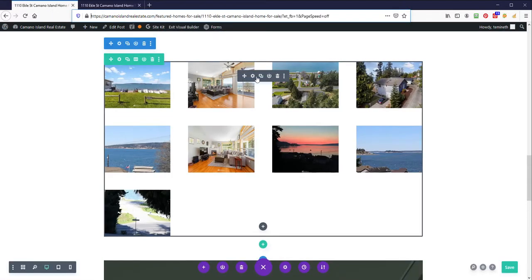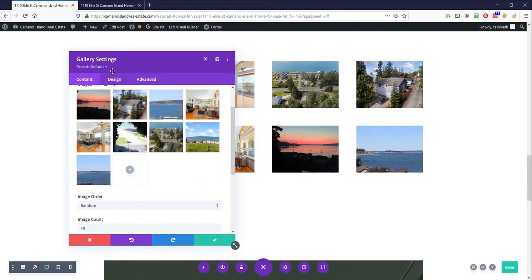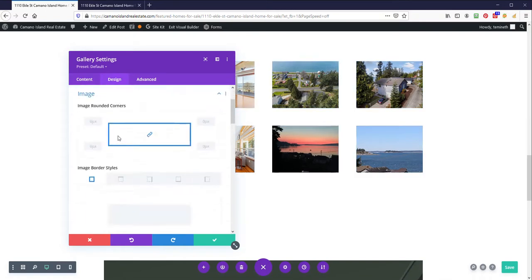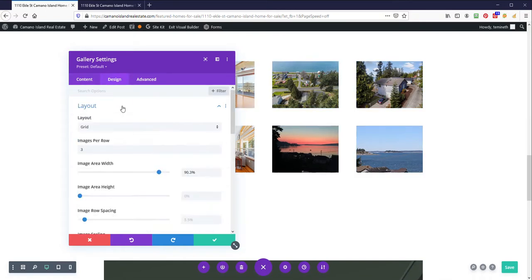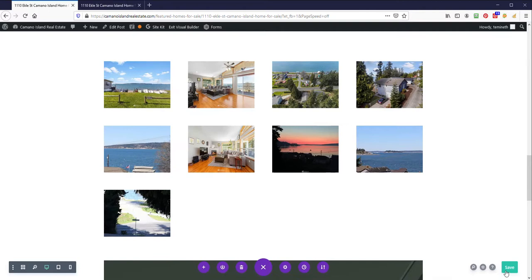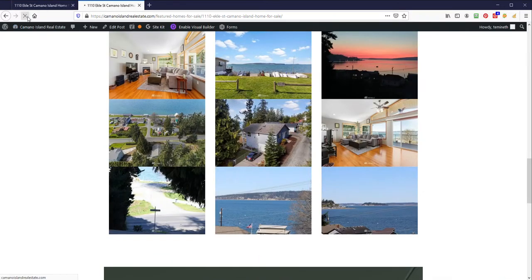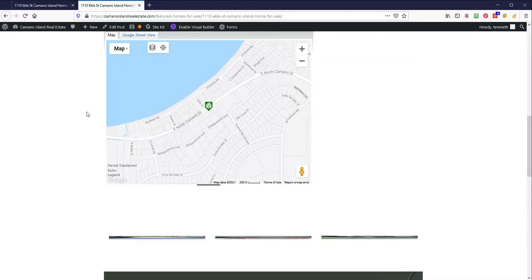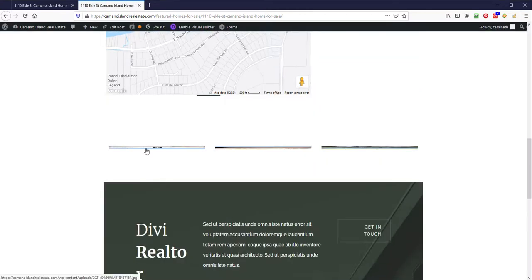To do that, you would just go back here and then go to design, image, layout, row spacing, area height. So I'd increase the area height, but just by 1%, and then hit save. Go back over to the other tab and then hit refresh. Just trying to bump in a little bit of space in between the images. Well, that didn't work. It actually, the area height of the image is 1%.